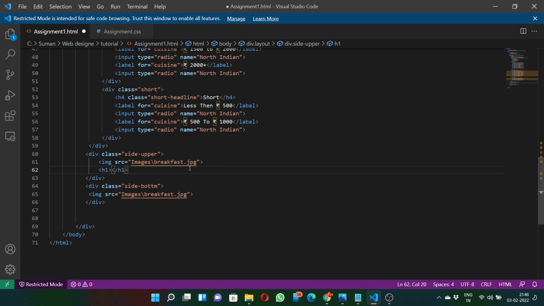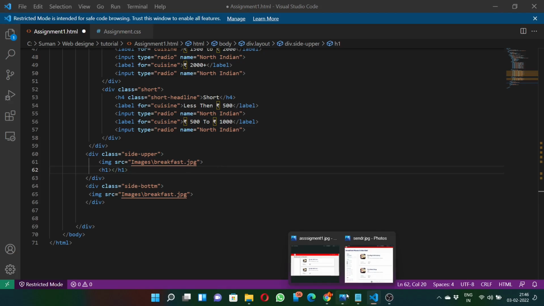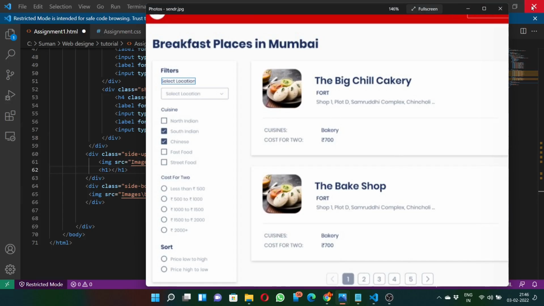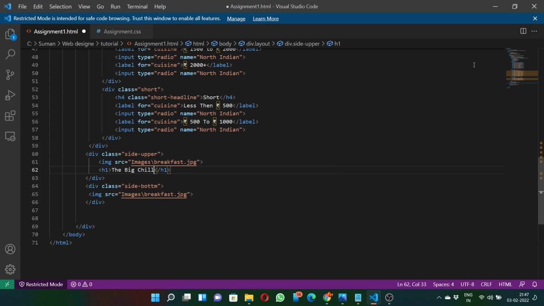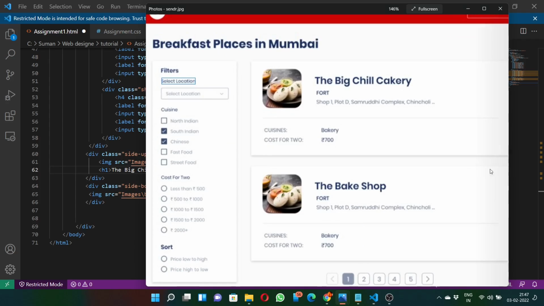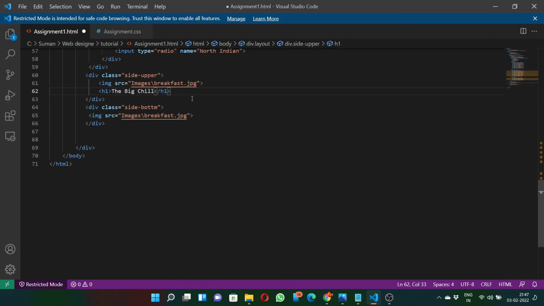So let's do the headline. What is the headline of this first one? On the upper one is the big chili cakery. Was it chill or chili? Let me see what the spelling is. Chill, okay, chill cakery. I don't know. If I misspell a word, then please forgive me. And I'm just going to put the upper headline.